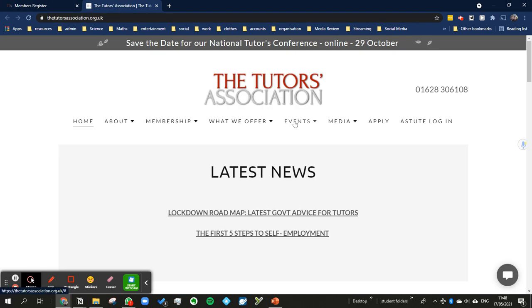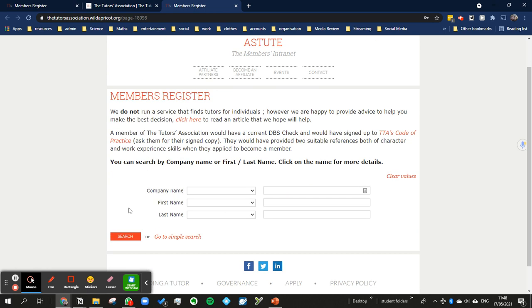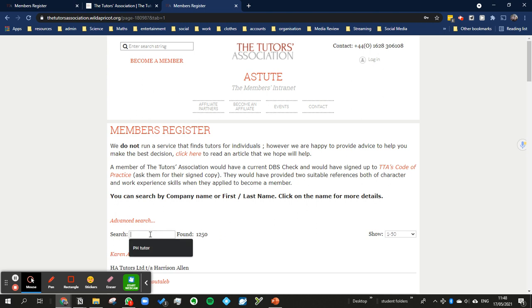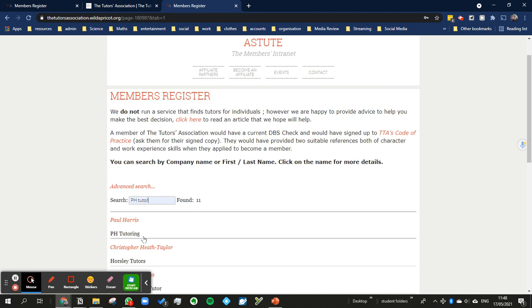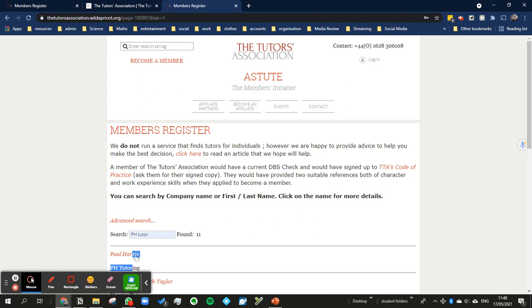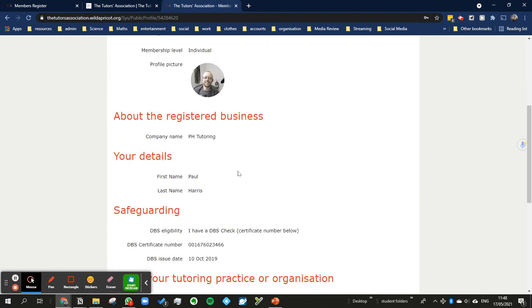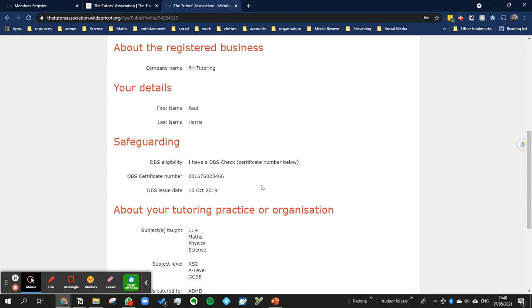And how do you get to it? You go to membership, members register. You can obviously do all this yourself as well, and this is where it gets a bit complicated. I've gone to simple search, and as you can see, it says Wild Apricot up there. So at that point, you can type in PH tutor or PH tutoring, and there I am. When you have a look inside, you should be able to see that I am a registered member, and that I have a DBS check, and so on.